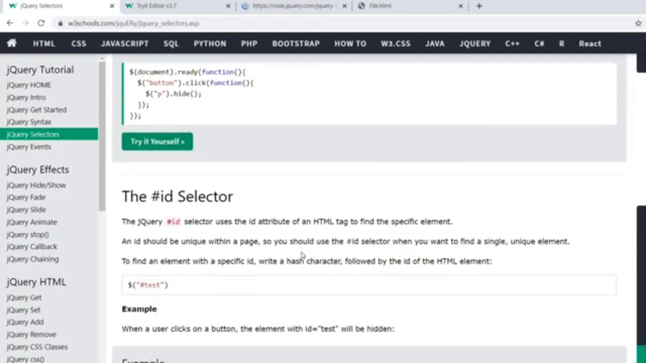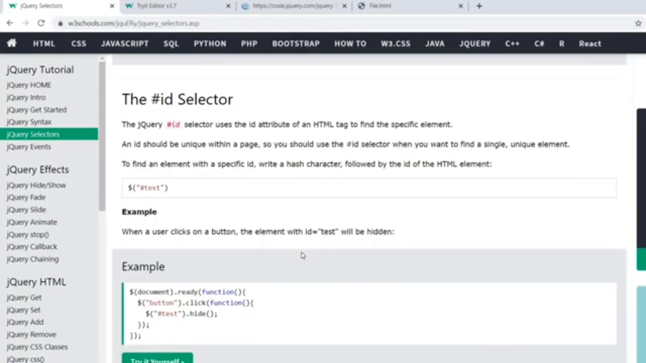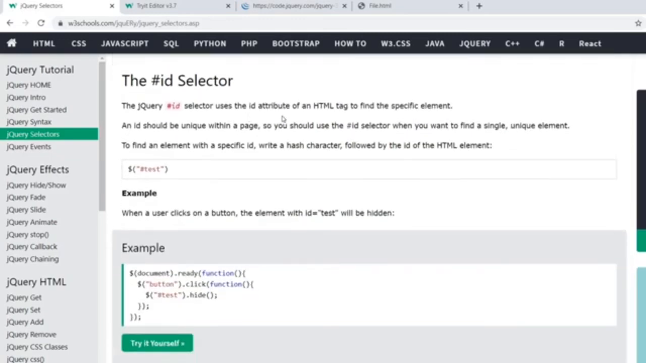And also we have the id selector. By using the id attribute of an HTML element we can find a specific element. To find out a specific element, we can go for the id selector. The id should be unique within a page. There should not be two or more of the same id. For every element, the id should be unique in that page. So we should use the id selector when we want to find a single, unique element.